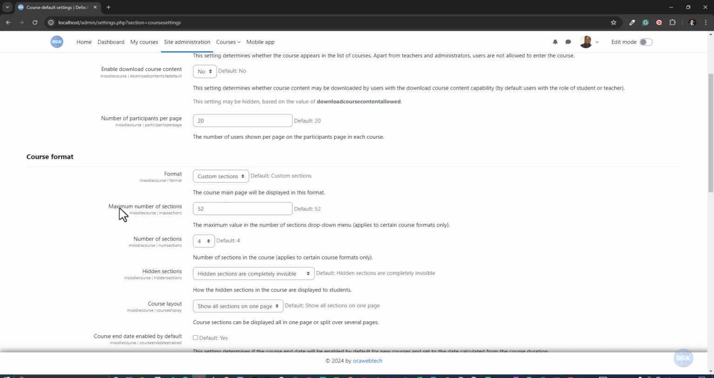Here you can see maximum number of sections. This is the maximum number of sections you want your course to have; by default it is 52. You can decrease or increase it. A section is just like a module. Let's say you're organizing your course in modules, you can say module 1, module 2, so you can add up to 52 modules. So that is section, different sections.